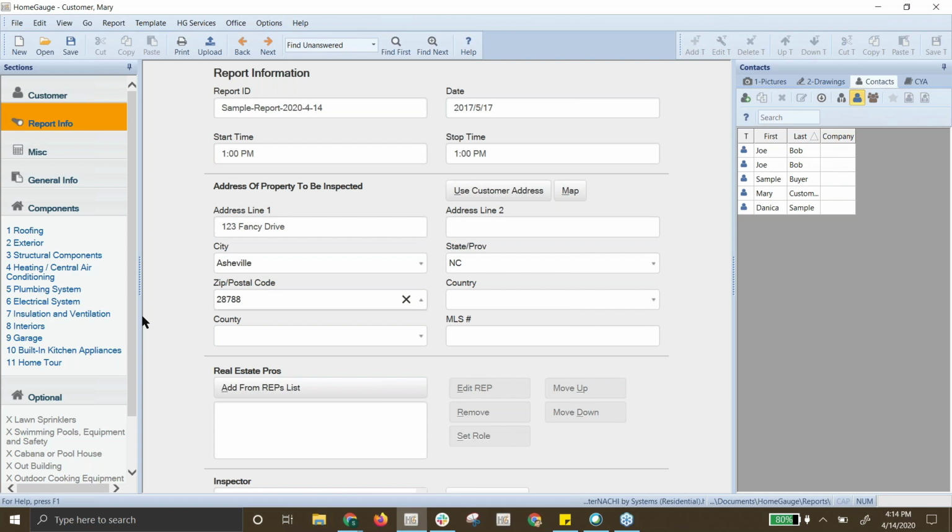You could just write anything you want in there. The other thing you want to change is down here, real estate professionals. Most of you incorporate agents here. And if you have an agent here, you just want to remove them. You would just highlight it and click remove because we don't want them to be on there either. This is just a pretend report.